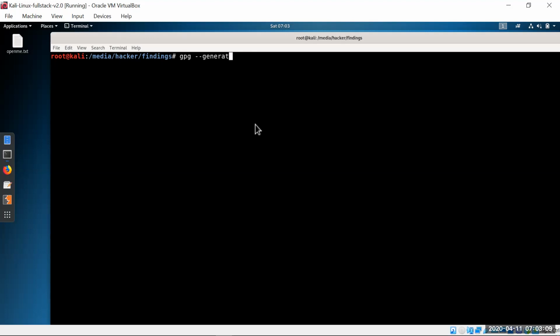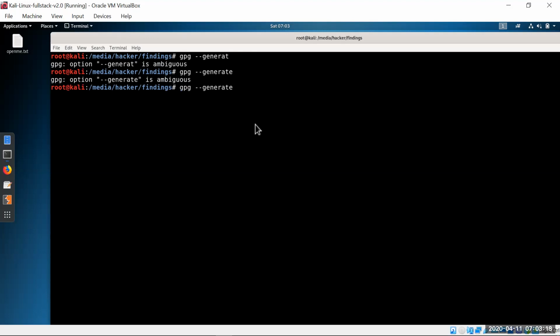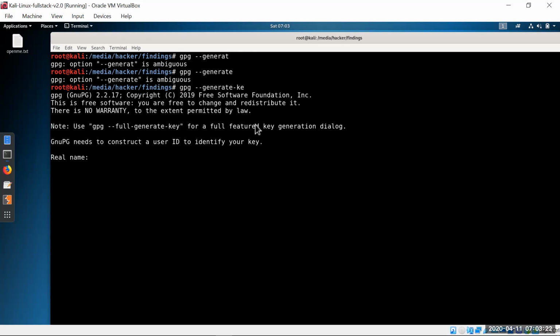So I'll go ahead and press enter on this misspelling. It's supposed to be generate key, but let's see what happens. That's a bit ambiguous, right? Generate, right? And I didn't even finish it out, but it was able to figure it out. So we're generating a pair of keys, and we have some information to input.